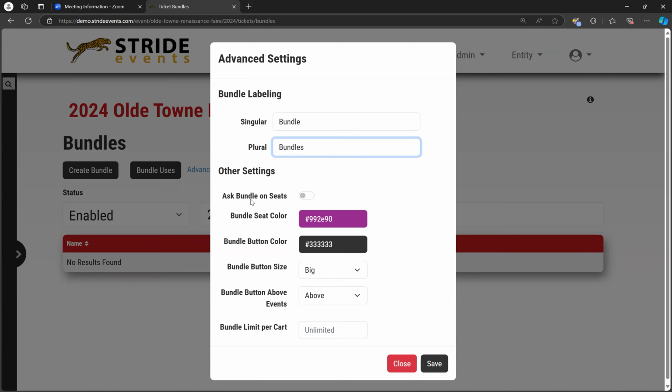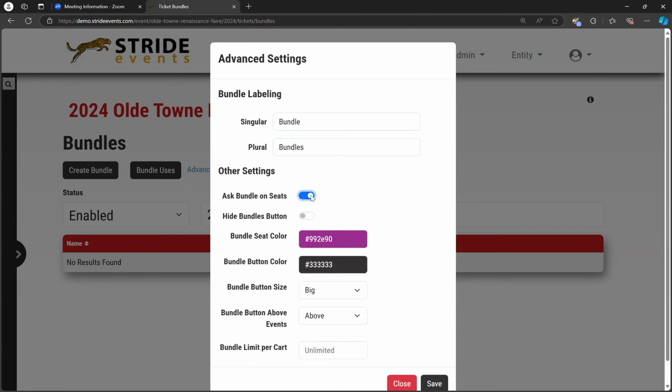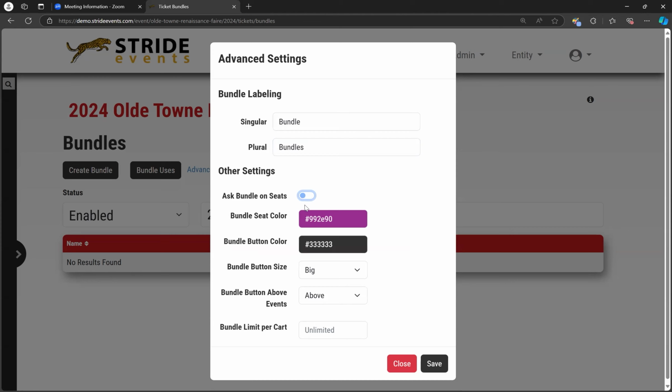And then some venues have seats that can be sold as a bundle or as seats. So if you want, when someone selects a seat, to ask if they want to do it by a bundle instead, you can turn that on here. Or if you want to hide the bundles button, if you're asking it on the seats anyway, you can hide the bundles button. We'll just leave both of those off. In this case, that doesn't really apply to our Renaissance Fair.